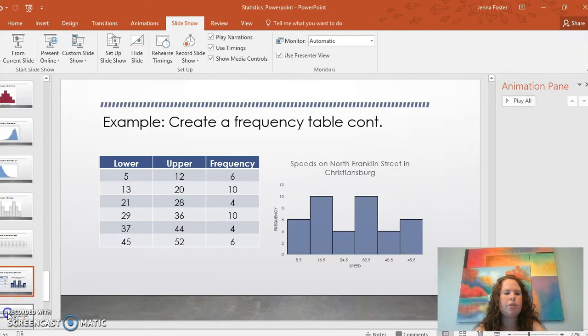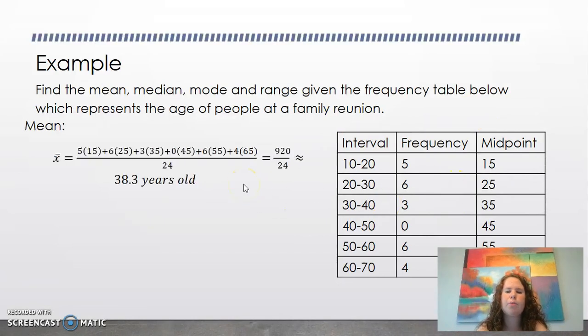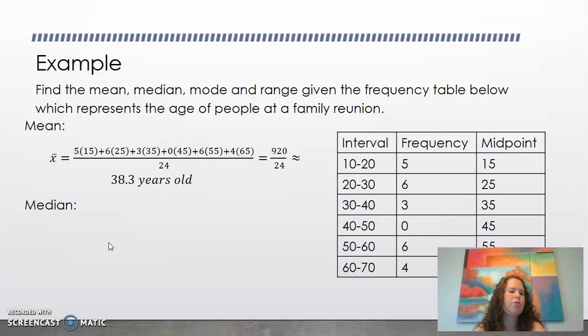So we can also use frequency tables to find the mean, median, mode, and range of a given frequency table. We're going to base all of this off of the midpoint. So for the mean, we're going to multiply the frequency times the midpoint of the data and add all of those up together, and then divide by the total number, which is going to be our frequencies here. So the total here is going to be 920 divided by 24, which is about 38.3 years old.